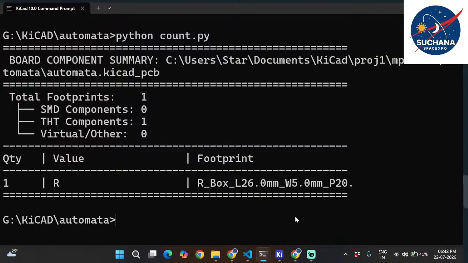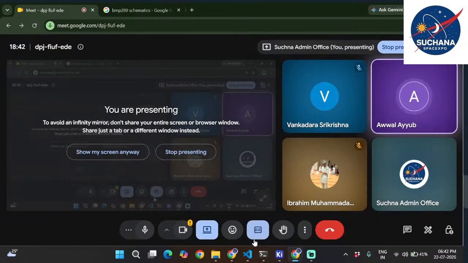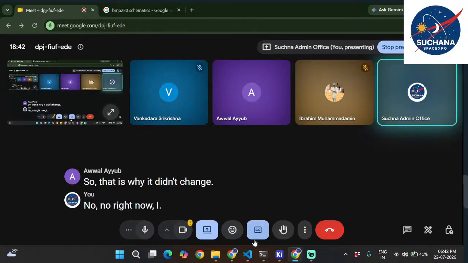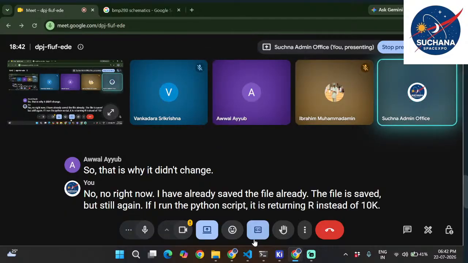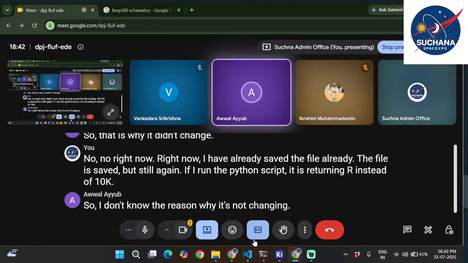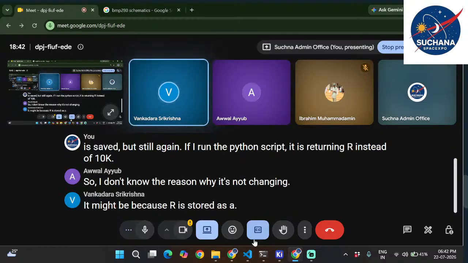I think you said it's because you have not saved it, that's why it didn't change. Sorry, can you come again? No, I have already saved the file. Already the file is saved. But still, if I run the Python script, it is returning R instead of 10K. So I don't know the reason why it's not changing. It might be because R is stored as a value through the footprint.